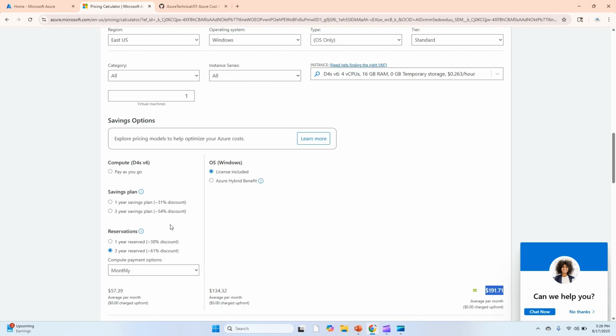Here we have an option of paying these reservations upfront, where you pay the entire discounted price to Microsoft. If not, we have an option of paying the same cost monthly as well. So instead of paying the entire amount upfront for 1 year or 3 years, we can also pay it monthly. This is all about the reservations.